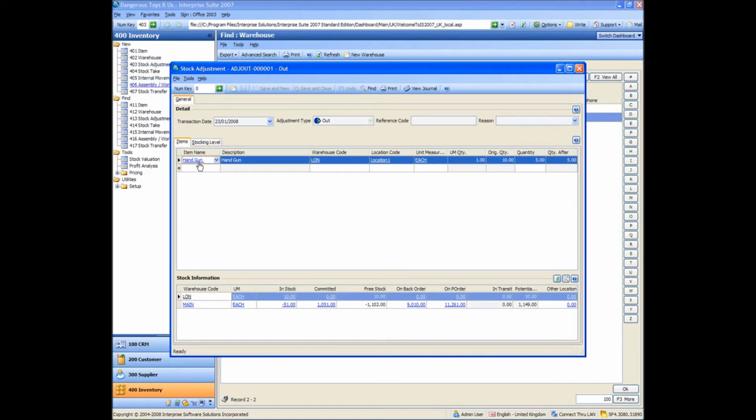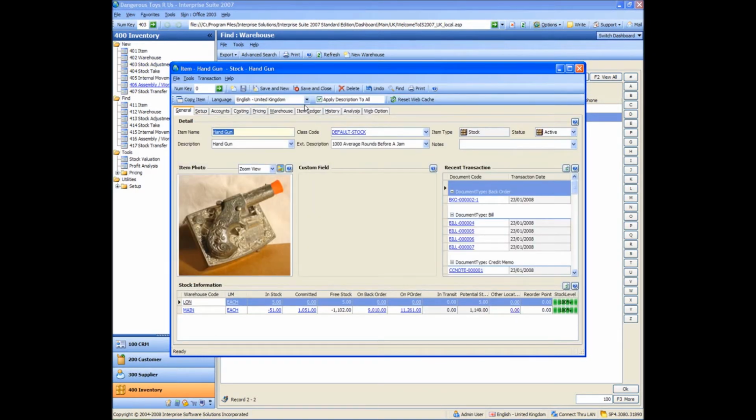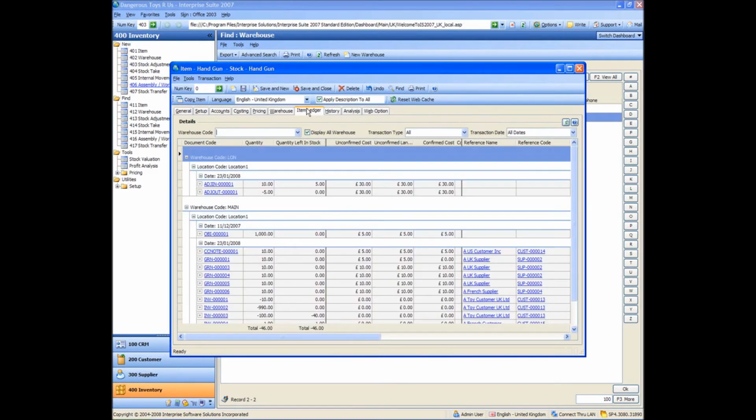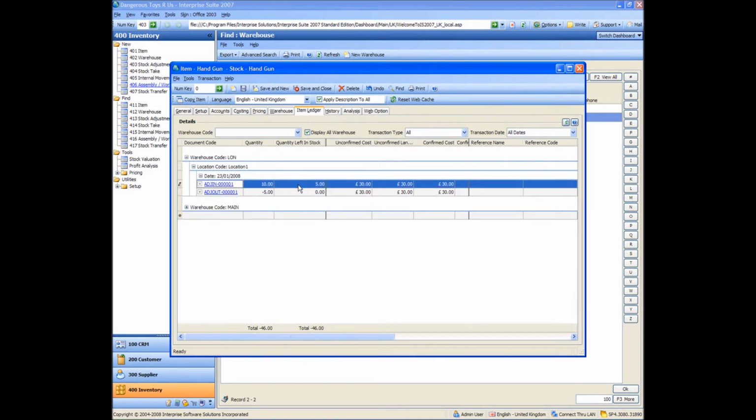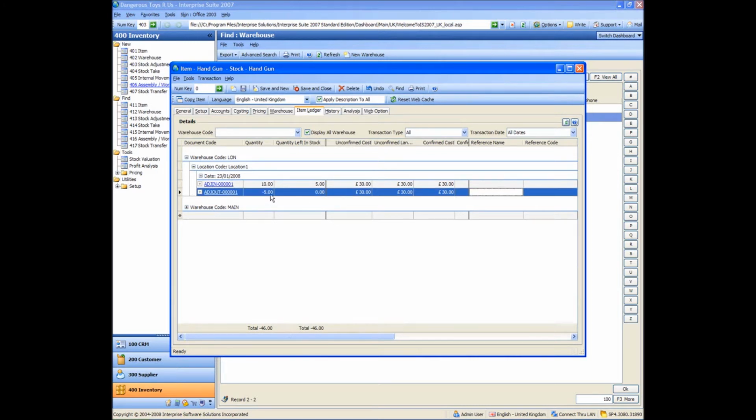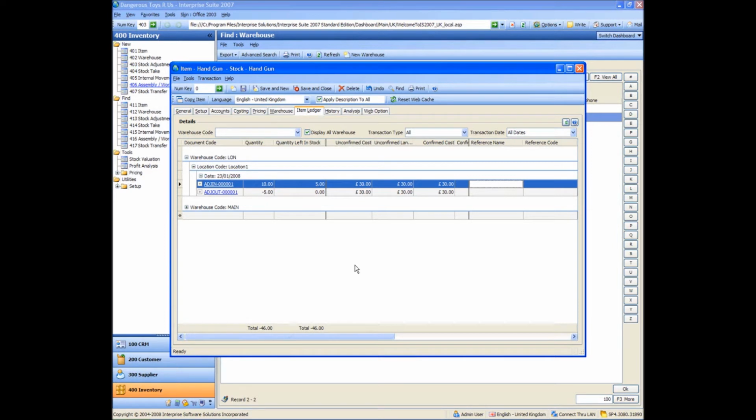Now if I double click on the handgun hyperlink here to go into the item, what I should be able to see on the item ledger tab is for the London warehouse. I'll just close down the main warehouse there so it's not confusing it. I can see my adjustment in for 10, of which 5 are left in stock, and I can see my adjustment out for 5, which obviously explains why there is only 5 left in stock.